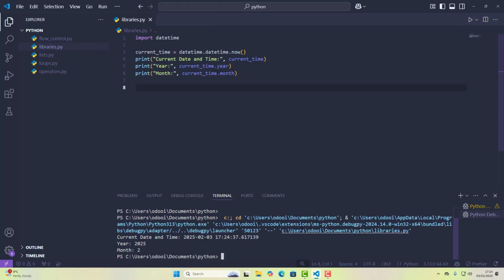So you can see this current date and time is 3rd of February 2025, and this is the time, 5:24. I am in Europe, in the UK at the moment, and this is the time. Year is 2025, month is 2, so yeah, voila. So you can see how easily you can use these libraries without any hassle.